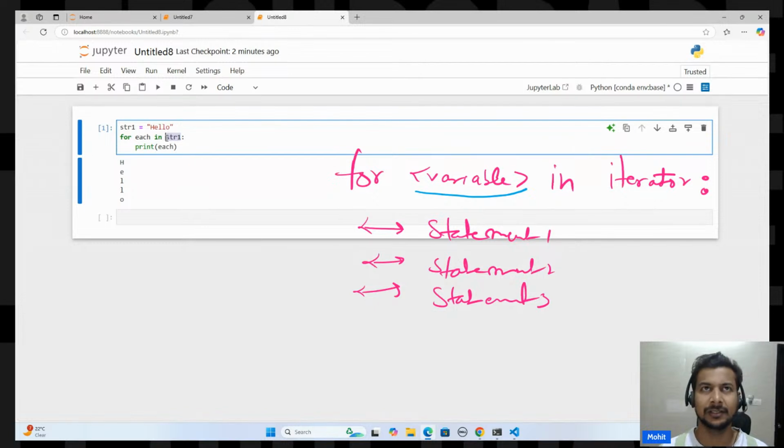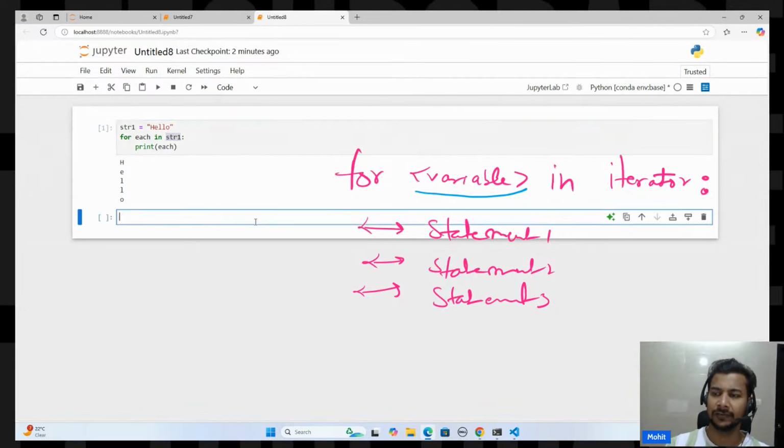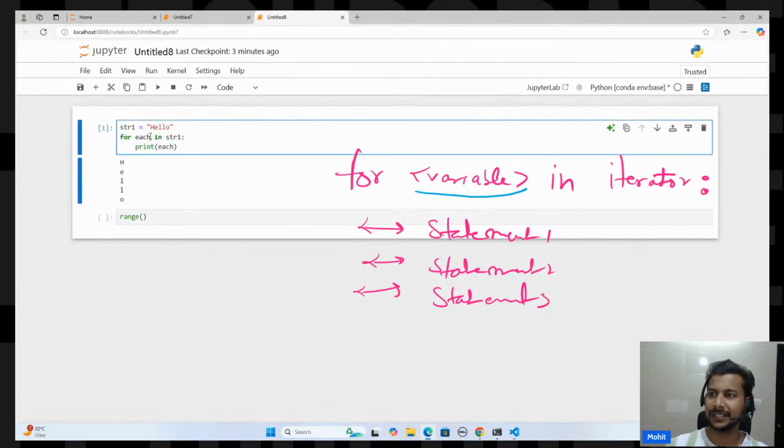So, condition is not here. Initialization is there, and upgradation is there. Okay. Before jumping to the complete for loop, let's understand one function, that's range. You are asking what is each? Each is a variable. So let's change this one.